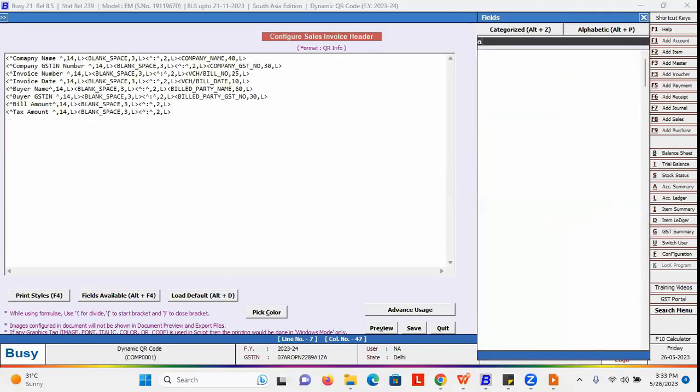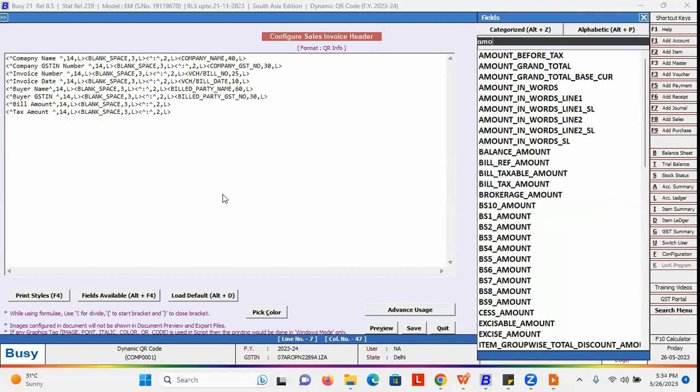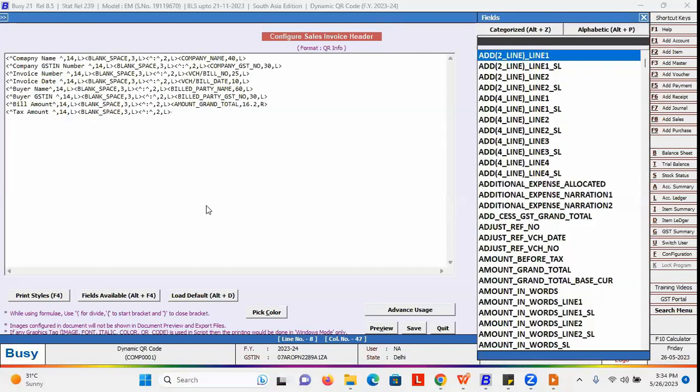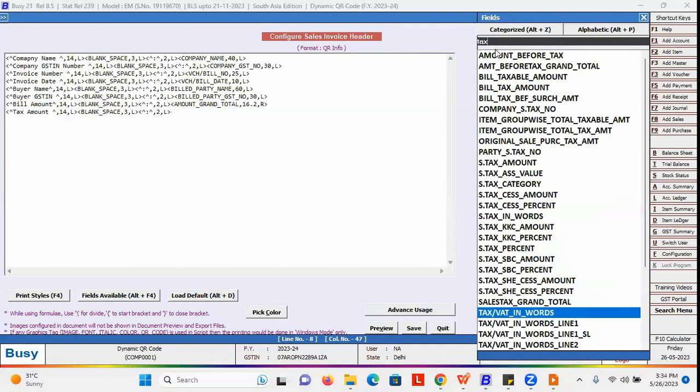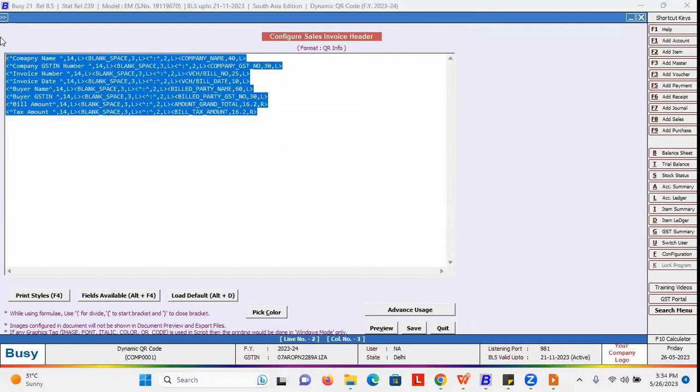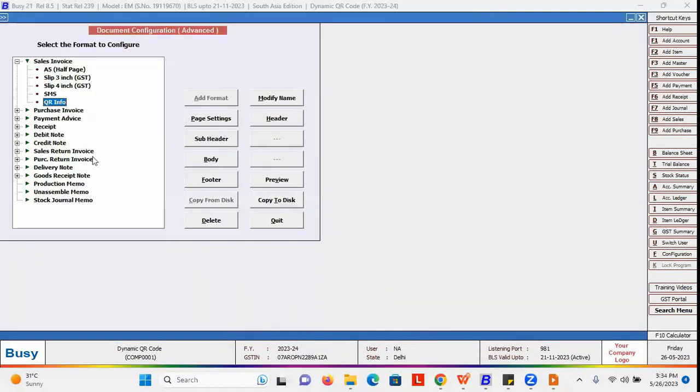Bill amount is nothing but amount grand total. This is the field. Tax amount. What is tax amount? Tax amount means I press Alt+F4, tax amount, bill tax amount. You can select this field. So in this way, you can configure relevant fields by pressing the Alt+F4 shortcut key. Then you can save the configuration.